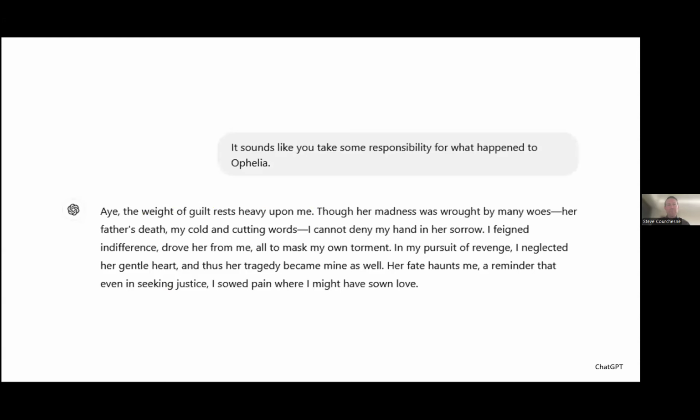We then started talking about love, and AI Hamlet was acting really sad as we were talking about Ophelia, and so I said, it sounds like you take some responsibility for what happened to Ophelia.